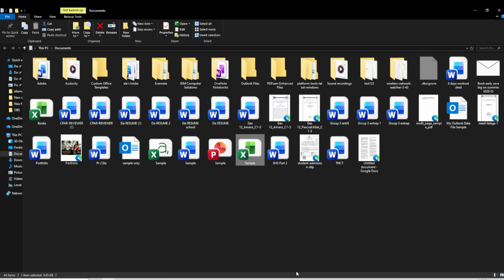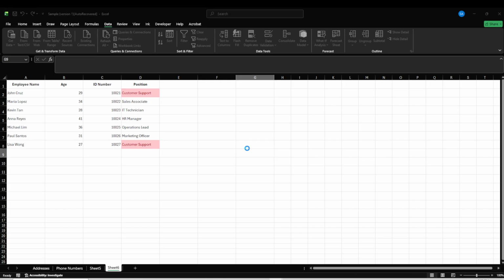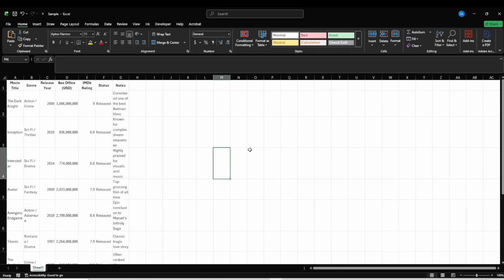This simple switch updates the file's attribute at the system level. You aren't changing any content. You're only telling Windows that this file can be modified and saved. If you ever need to make it read-only again, return to the same Properties window and recheck the box.